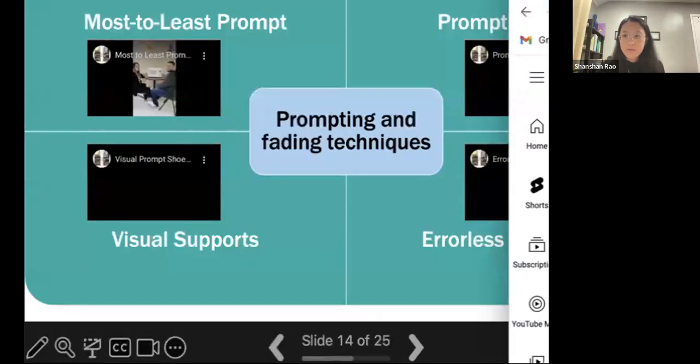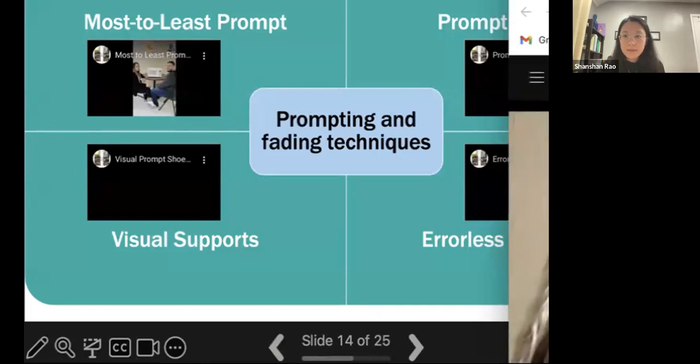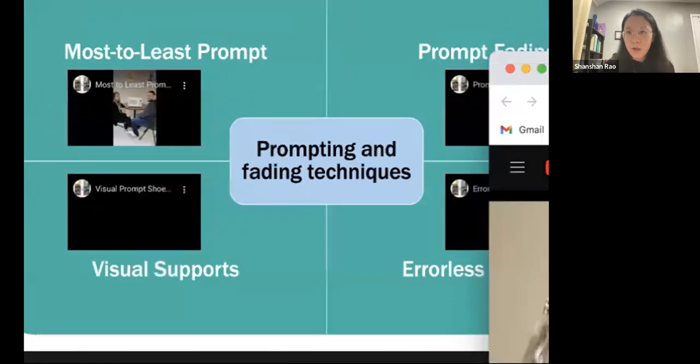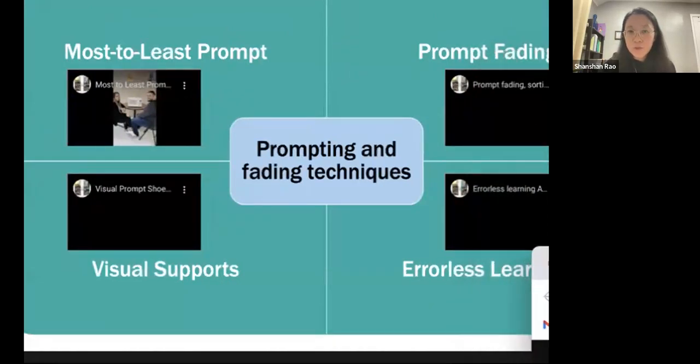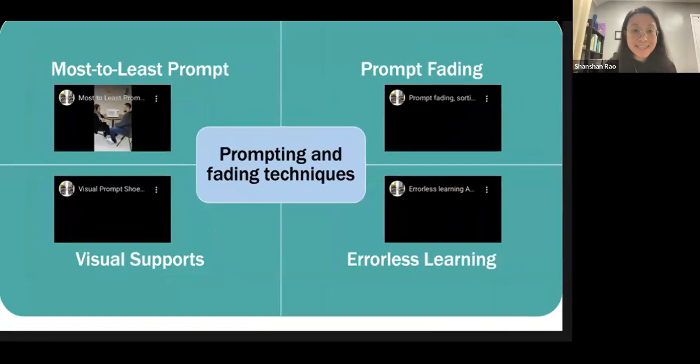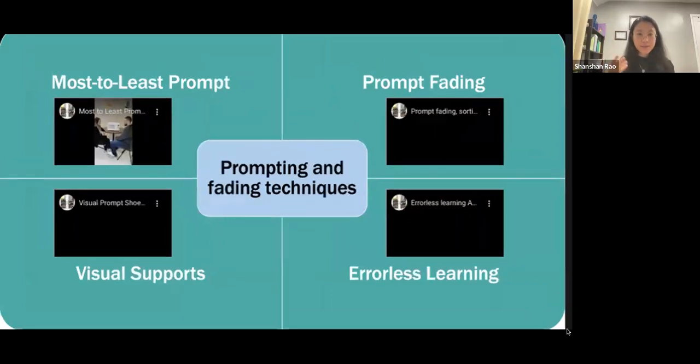Okay, so that's from most prompt to least prompt, right? So I want you to start practicing using full physical prompt first, because for the student at this age, they need the full prompt most of the time to start something. Unless you baseline it and the kid has very great skills, then you don't need to give him the full prompt. Full prompt is just giving hand over hand support, right?